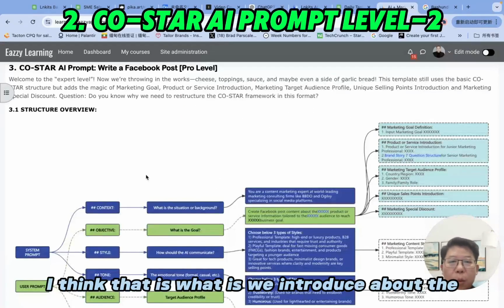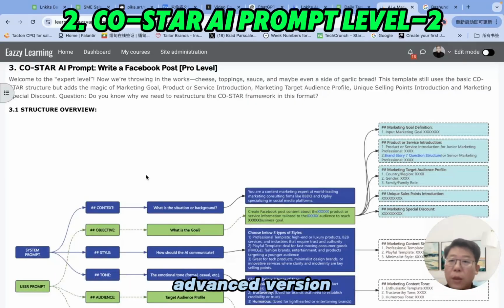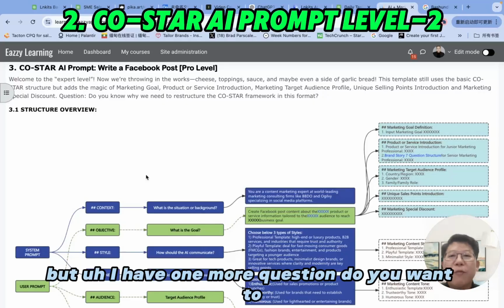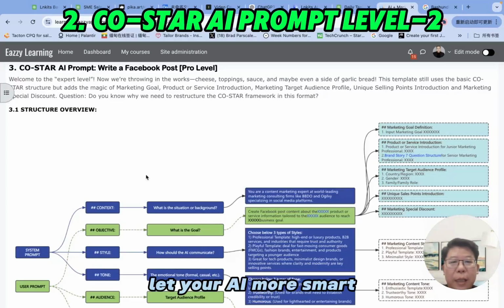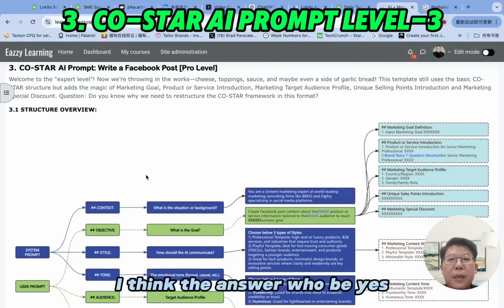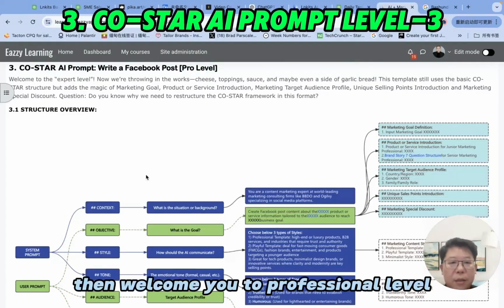Okay, I think that is what we introduced about the advanced version. But I have one more question. Do you want to make your AI smarter? I think the answer could be yes. Then we'll bring you to the expert level.